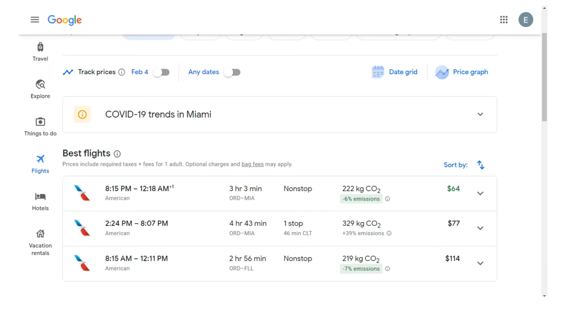As you can see from the display, we have 3 flights listed here. So there's one from 8:15 to 12:18 a.m., 2:24 p.m. to 8:07, and 8:15 to 12:11. But I work during the day, so the best flight for me would be 8:15. So this is the flight that I'll choose.